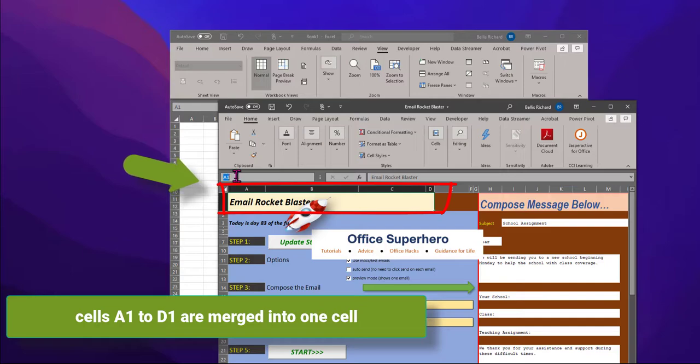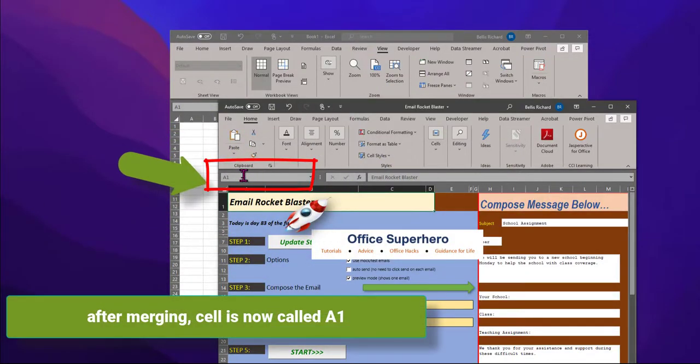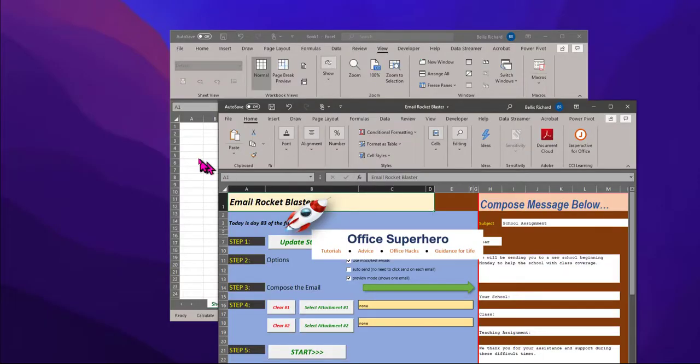This is where you see the name of the cell. Now these 4 cells have actually been merged, but it's still going to be called the cell. By default, it's called the cell that is the most upper left-hand side. Okay, so this one is still called A1.